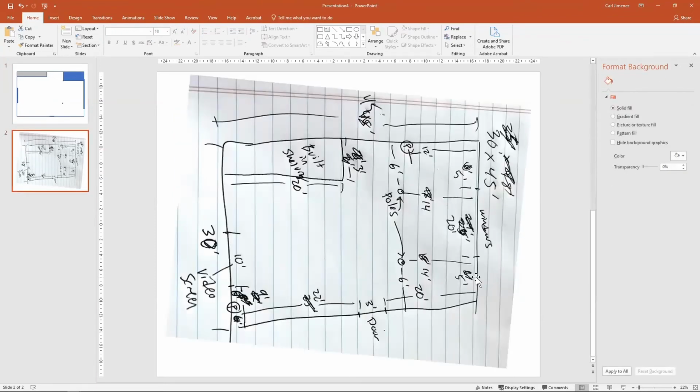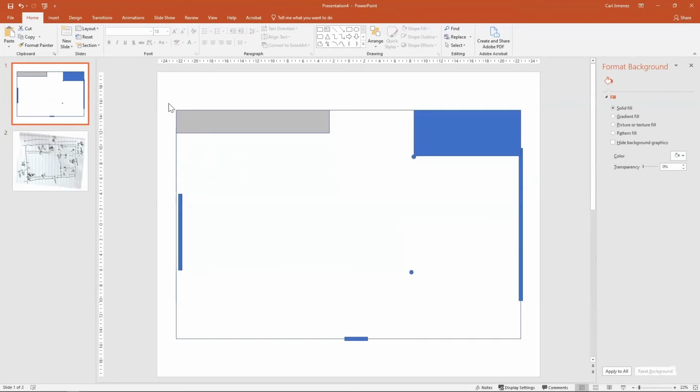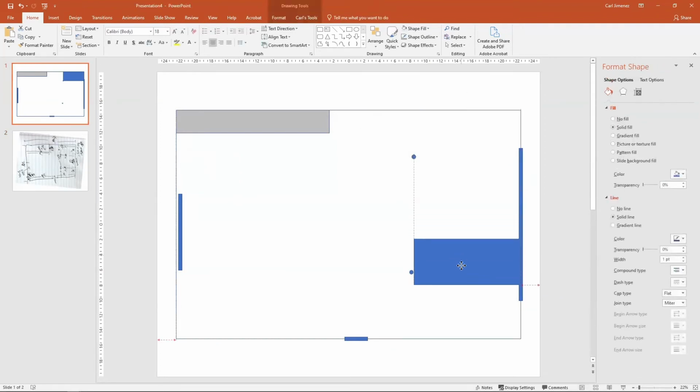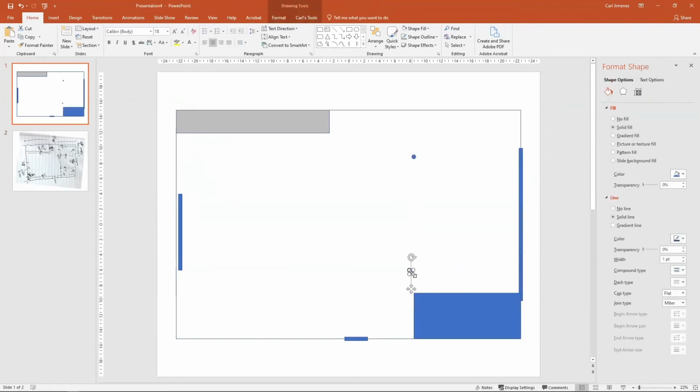The other one from the other side is also 6 feet from that wall, 14 feet from that wall. So now I'm just going to move this box down here. And I'm going to move this pole right there.